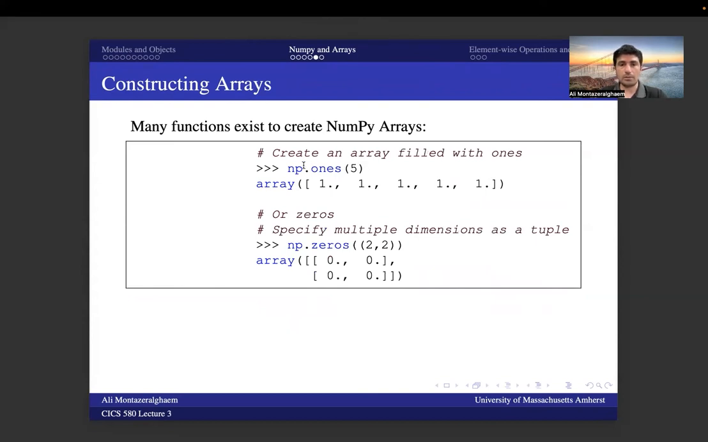Another one which can be useful is creating an array filled with ones. For example, we use np.ones, and you can pass the number of elements that you need in your output. Here we pass 5, which means that we want 5 ones, and the output is just like this, a list with 1 for each element in the array.